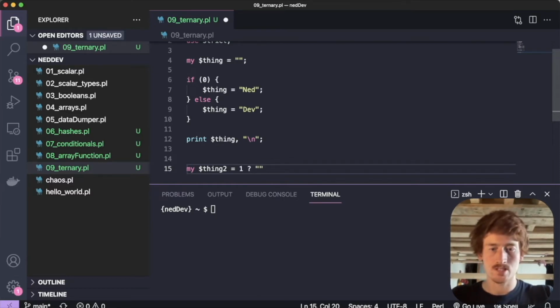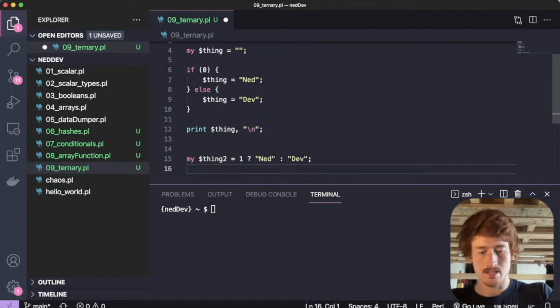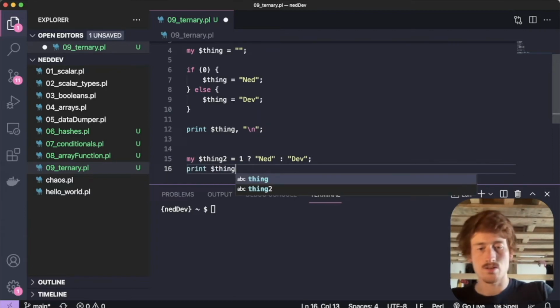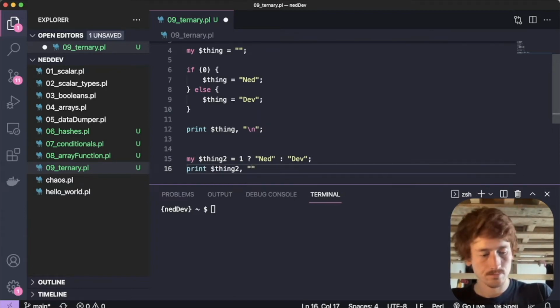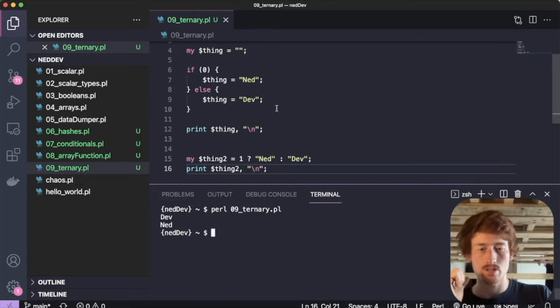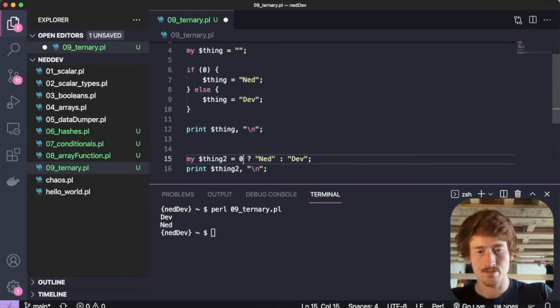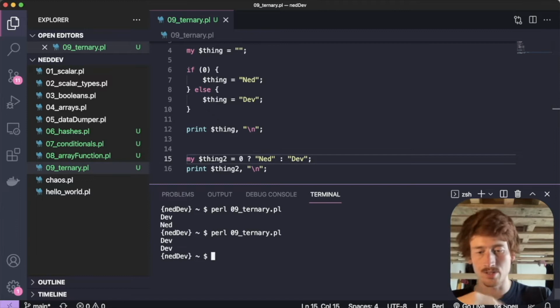I'll explain what this means in a second, and then ned and dev. Let's print thing 2 out. Cool. Okay, so what we have here is this is false, so it's printing out dev, and this ternary operator is true, so it's printing out ned. And if we were to flip this, then we would get dev.